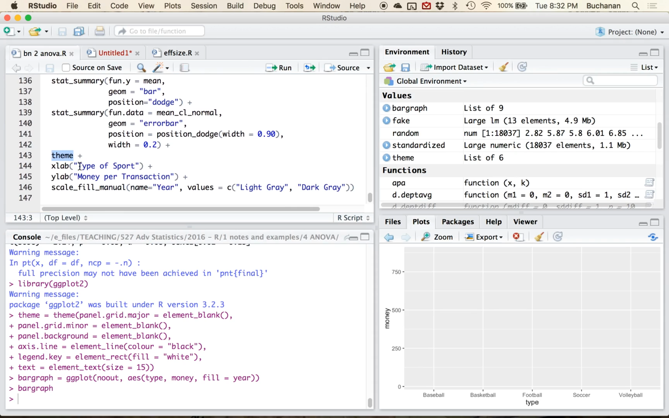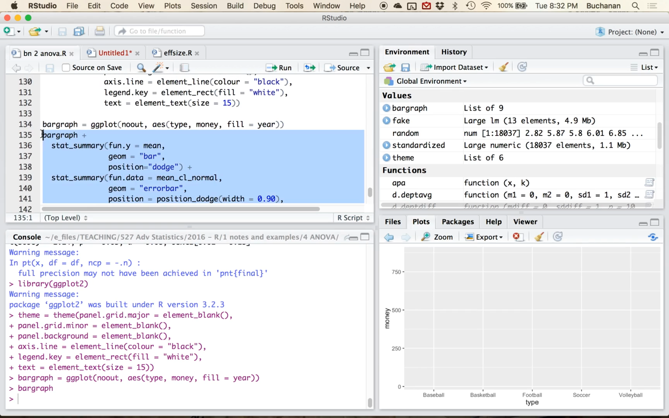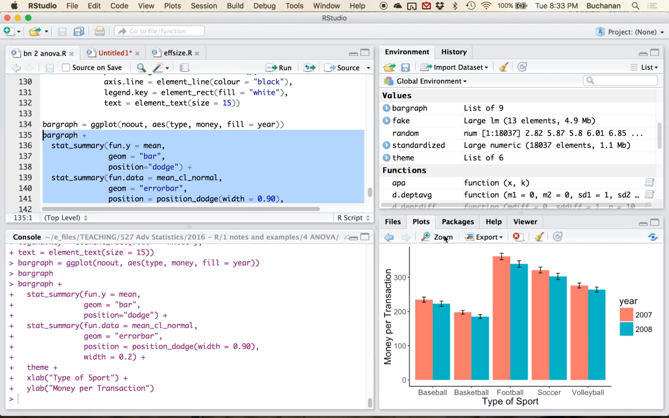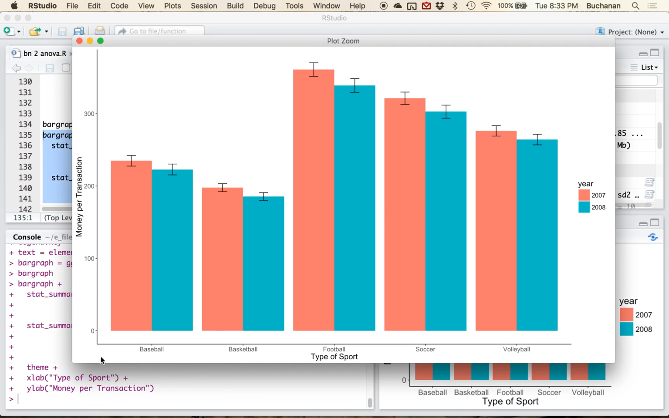XLab is my x-axis label. YLab is my y-axis label. And scale fill manual here, let me run this piece first and show you. What that does is it allows me to change things. So I changed here x and y. But this legend out here is kind of ugly.